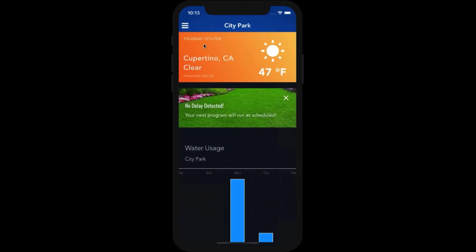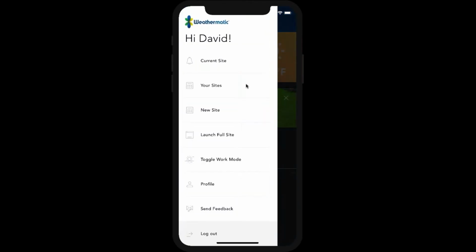The rest of the app is accessed through the menu icon up here at the top left, this little stack of 3 lines. If you open that, you can see current site is where we currently are, where we went by default when we logged in. We also get a list of sites. We can create new sites. We do preserve the launch full site button. That launches the whole traditional web application in mobile Safari or whatever your mobile browser is. Like I said, with this app, we're definitely hoping that that's not something users feel like they need to do.